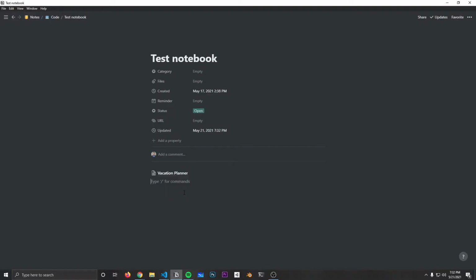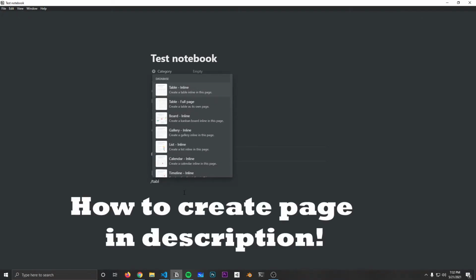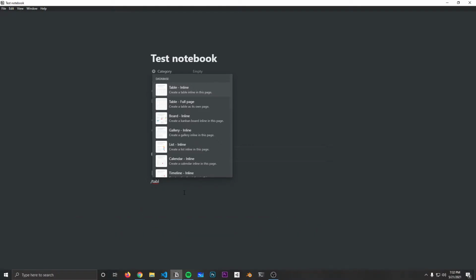Okay, you guys, I'm using the desktop application. You could use either one. You could use the desktop application, or you could go online on Google Chrome or Firefox, whichever one you use. And here we're going to create a table. I'm inside of a page called Test Notebook, and I'm going to create a table. So you want to put /table, and you're going to see table full page. So go ahead and click on that.